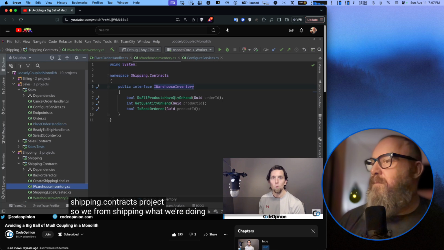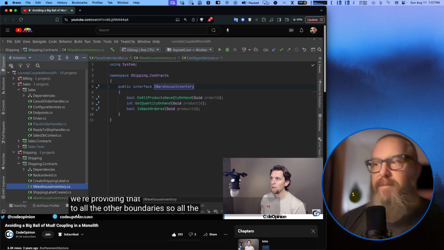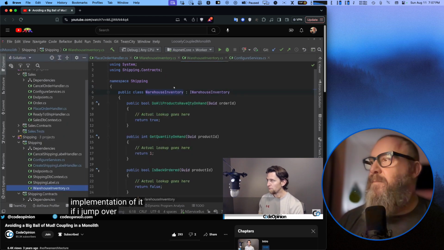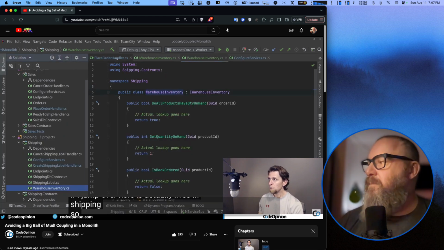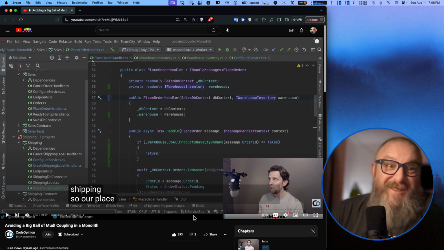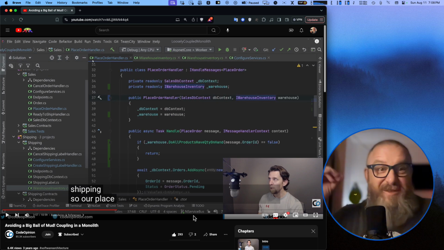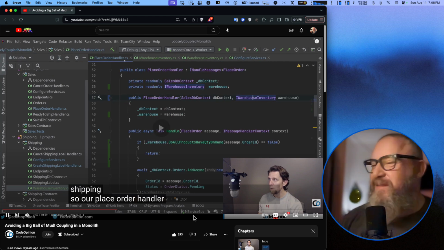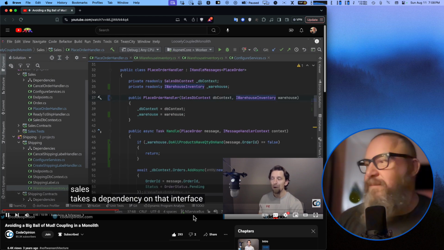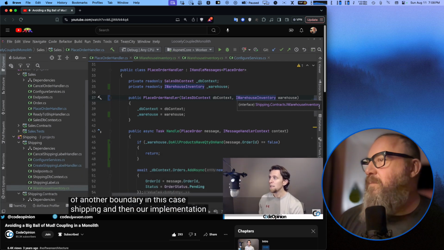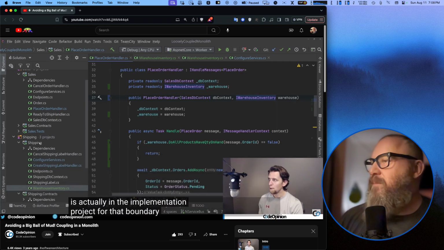So from shipping, we're providing an interface, which is a contract, to all the other boundaries. All the other boundaries can inject this interface, and the actual implementation of it, if I jump over here, lives in shipping. So the services are all separated, and if you want to call, you have to call into the service methods. The place order handler, which is in sales, takes a dependency on that interface from the contracts project of another boundary, in this case shipping. And our implementation is in the implementation project for that boundary, shipping.